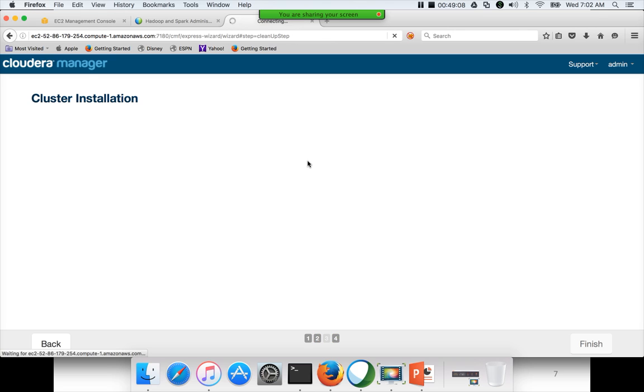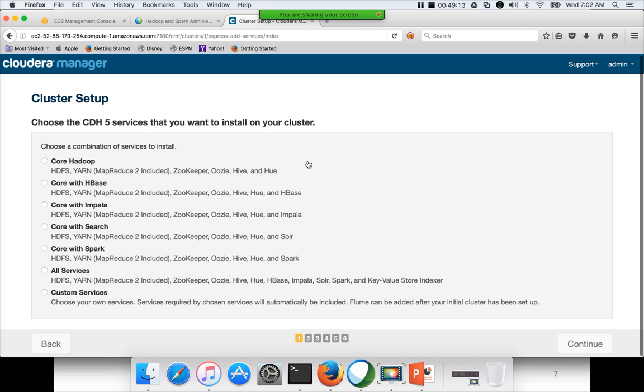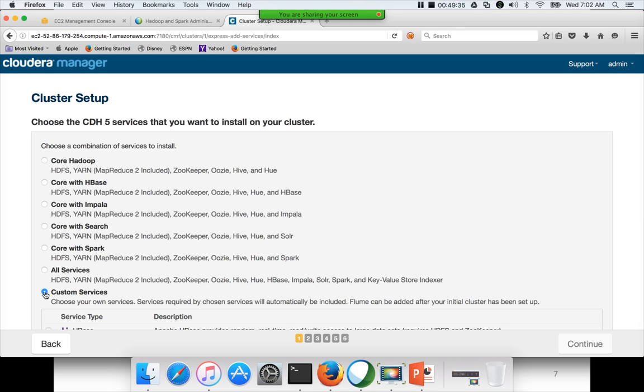So I don't want to run the host inspector. For you, you should wait until the host inspector is done, so that if there are any issues, you review them and take corrective action. And here you can install all the components in one shot if you understand the architecture of each and every component clearly. So for practice purposes, first use custom services and add one component at a time. But when you actually set up a cluster, you have to add multiple components at a time.